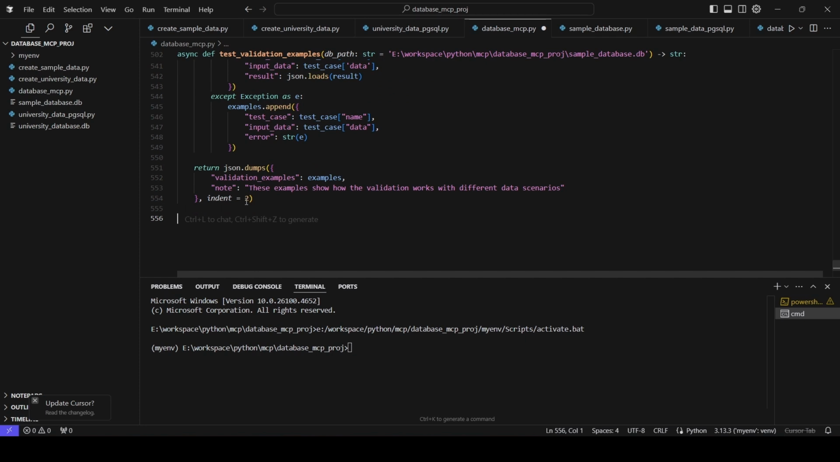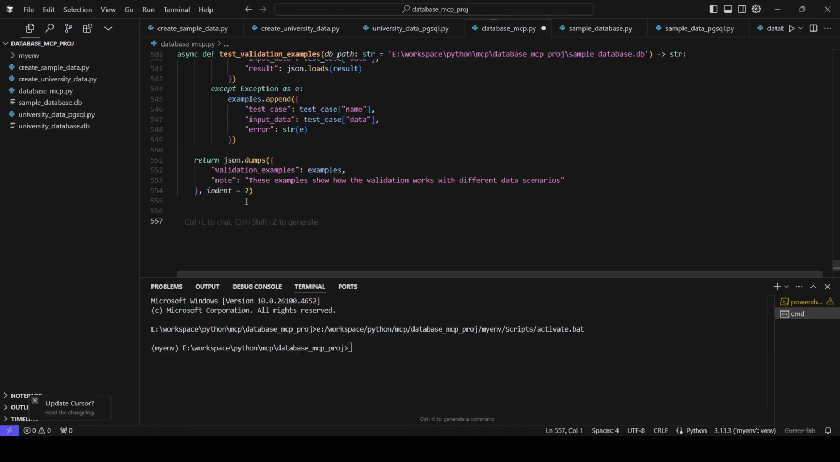So this returns a JSON string created from a dictionary with two key value pairs. The validation examples key gets the examples list containing all test results, and note key gets a descriptive string explaining the purpose of the examples. Let's save this with Control S.